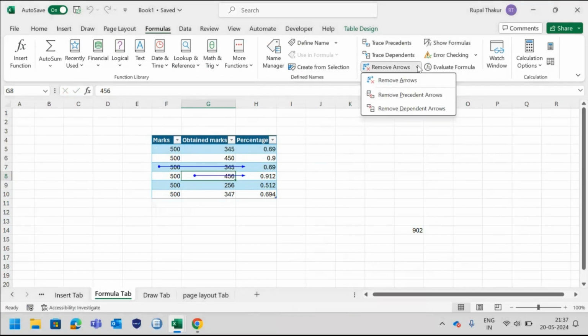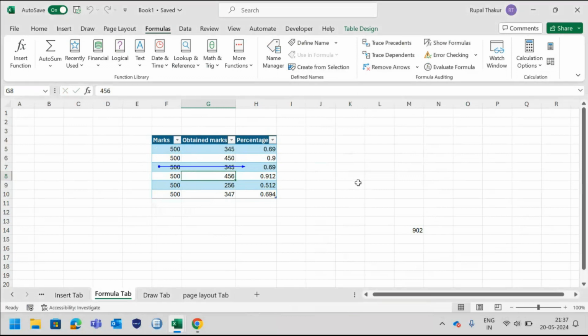Click on the drop down and you'll have the option to remove the arrows for precedents only or for dependents only. So now I just want to look at the arrows for precedents only, so I will remove the dependent ones. That will remain over here and that's all. And now if I want to remove everything, I will just click on remove arrows.